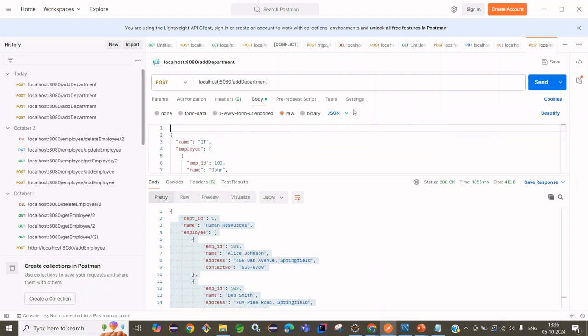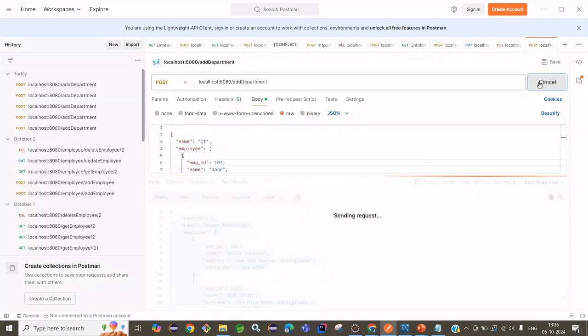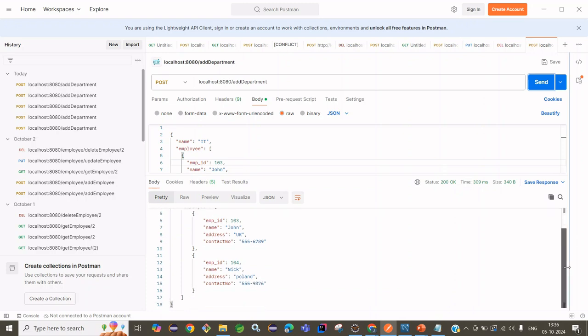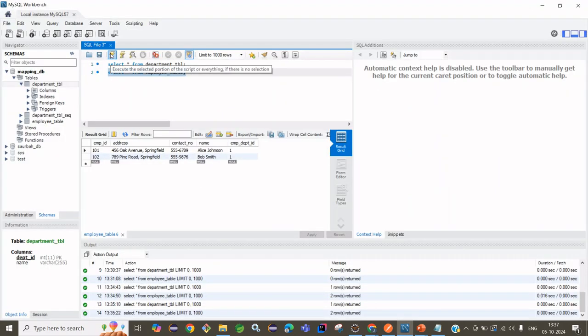Let's add the next department with employees. So we are going to add department IT with two employees. Let's click. So we have added, we've got a success response, department ID 2, and employee details 103 and 104. Let's verify once, are we able to get it inside or not.